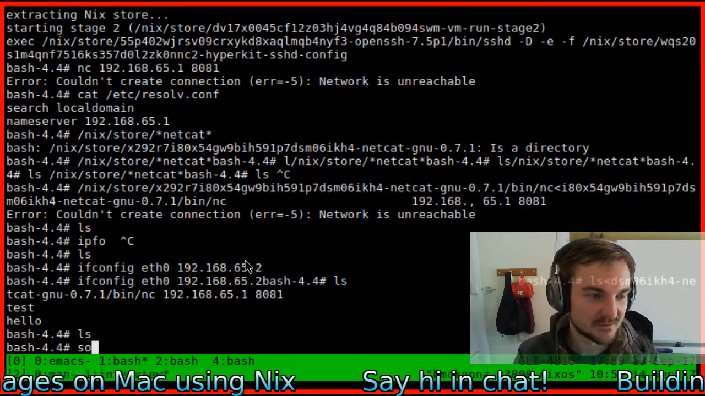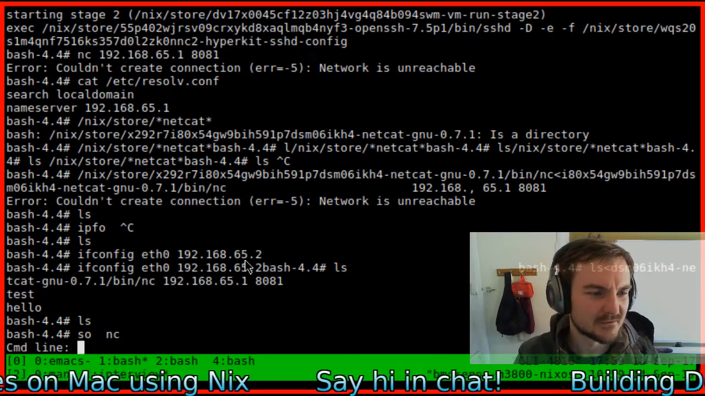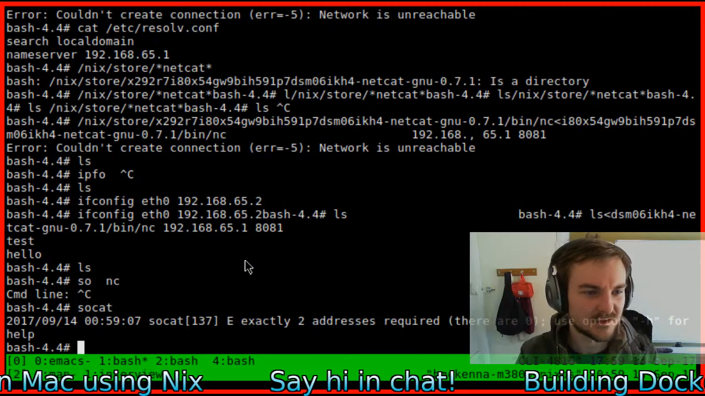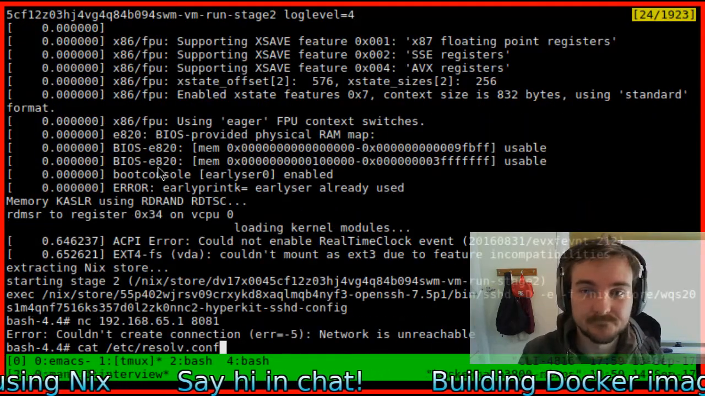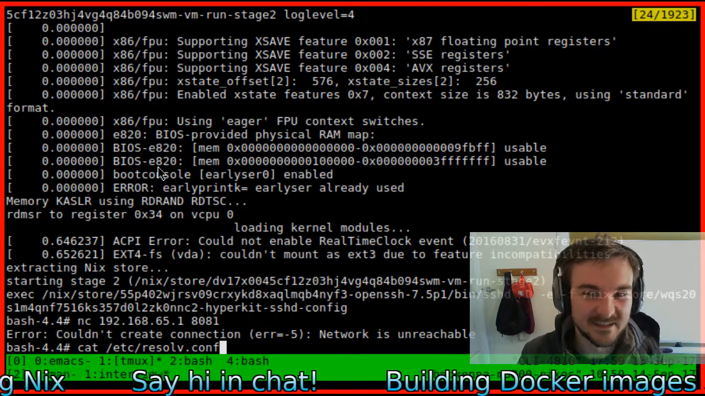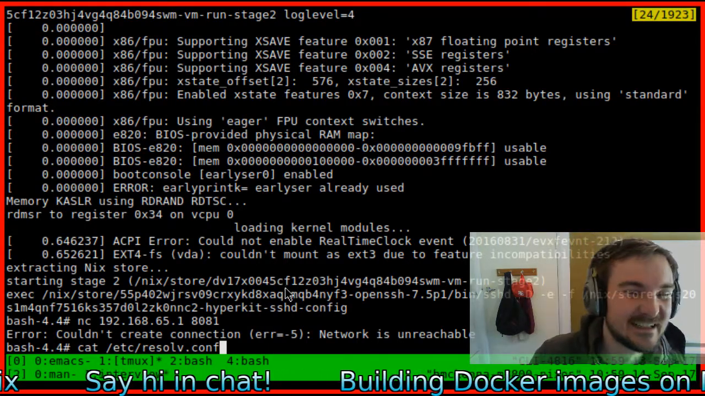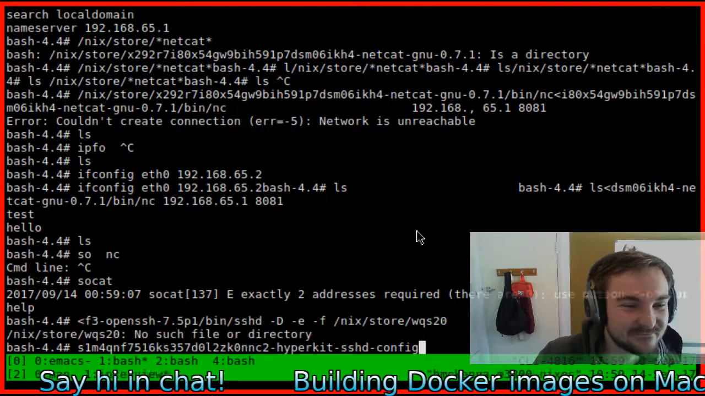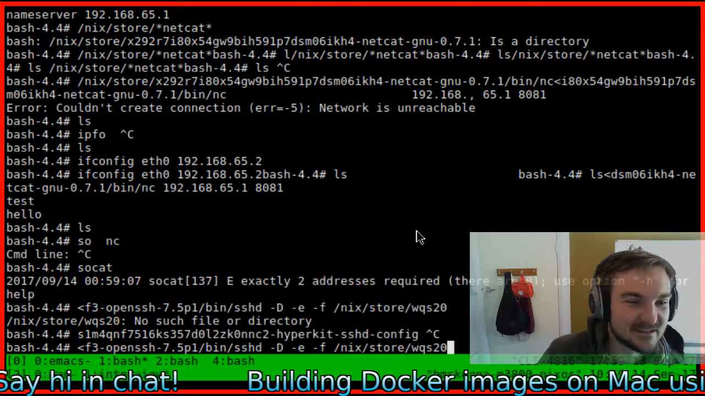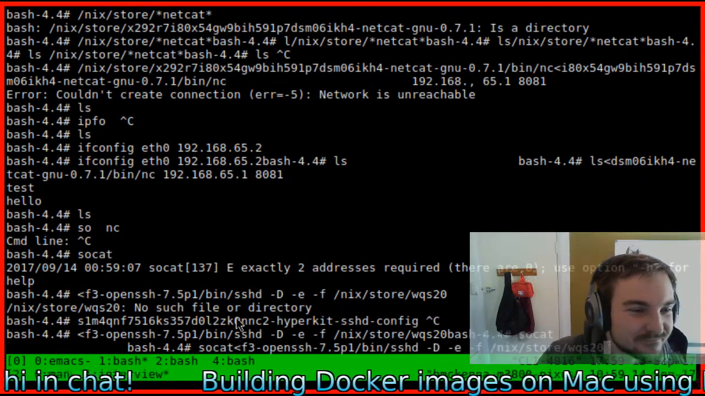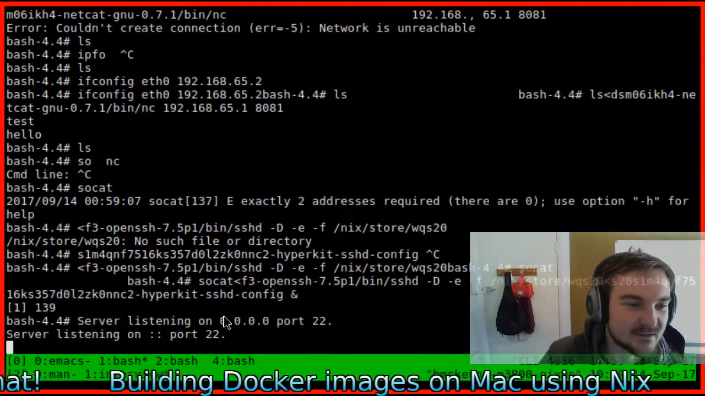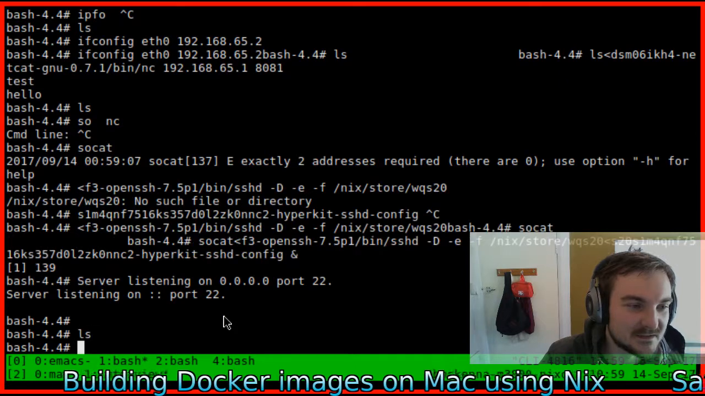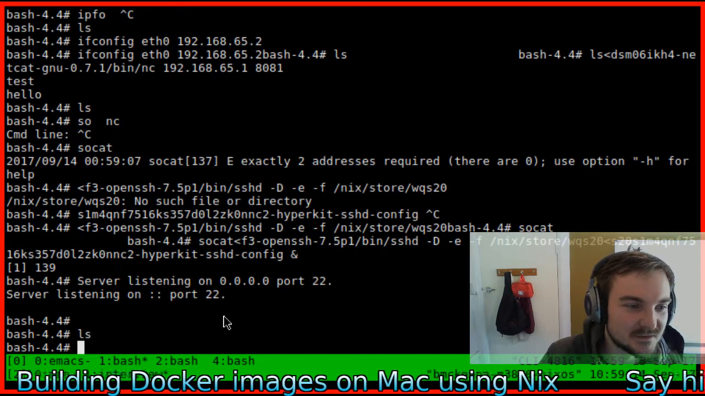So I should have, oh, I did have the right netcat. Yeah, okay, because I've updated the path. So socat, I should have socat. So let me run SSHD in the background anyway. There we go, we've got SSHD listening on port 22.